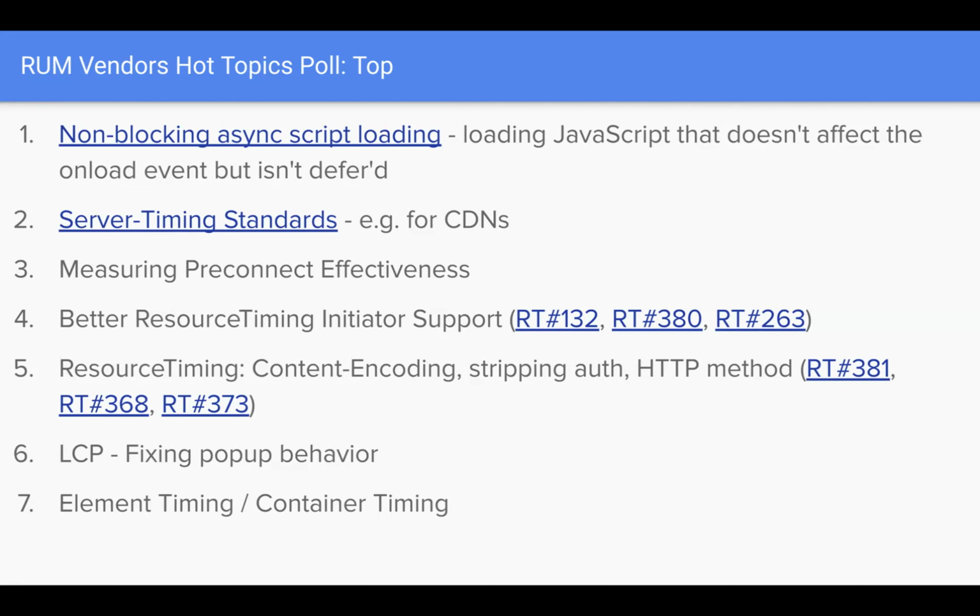I don't remember what all the RT issues are for number 4. There are three different issues I linked there, but better support for initiator. I think a lot of this is around building the resource tree, if you will: this JavaScript fetched this JavaScript, which fetched this image. It'd be nice to know what happened there, and you can do a lot of interesting things around critical path and suggesting to RUM customers what the best thing to improve may be, if we can do some of that.